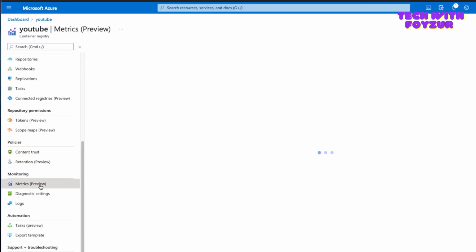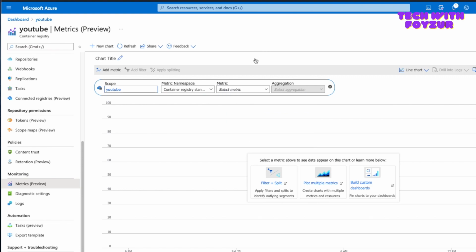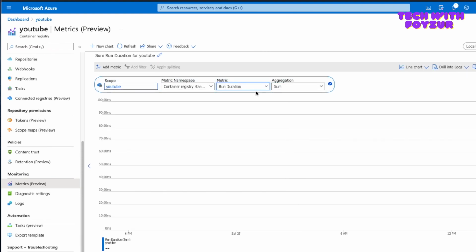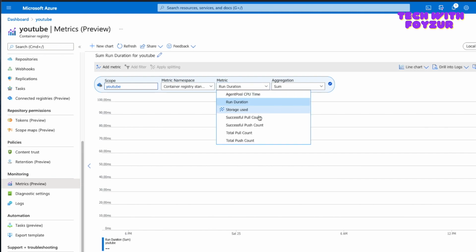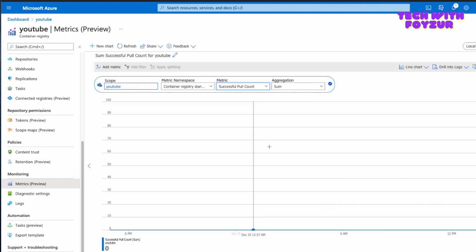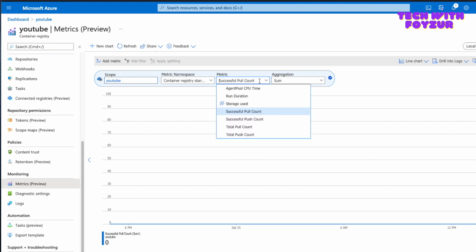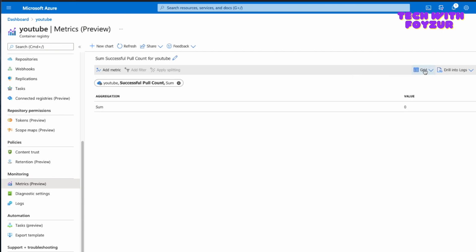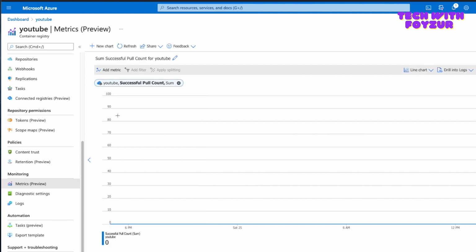In the metrics section that we already went through some of, here you can play with metrics. You could see successful pull count and average agent CPU pool, but because we are not using it, you would not see it. And on the right hand side you could see different types of graphs. So you need to just play with that to understand more. I have literally covered most of it here.